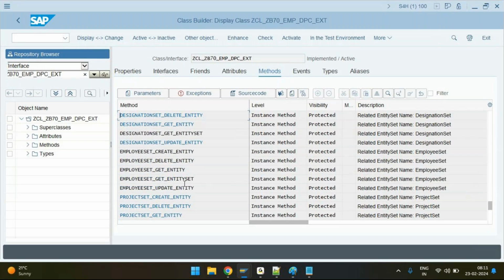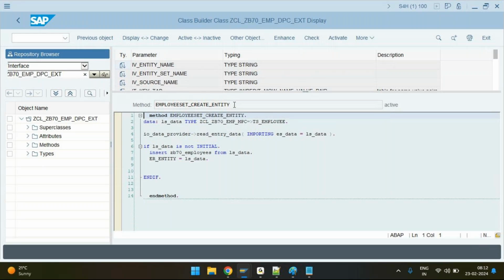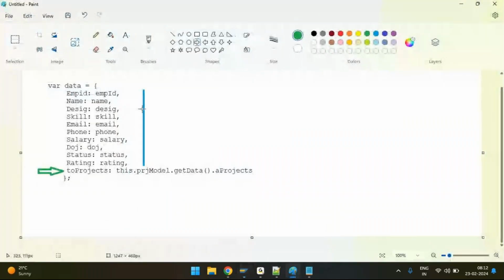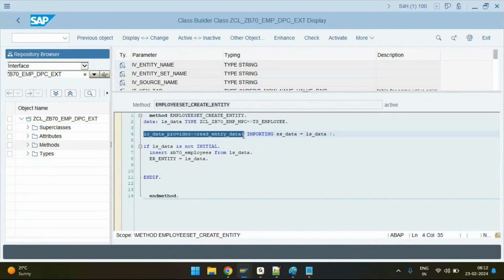Let me just open the create entity method code and try to understand what exactly we have done. Now this method is employee set_create_entity. This method gets executed when you send a new employee record. So new employee record means only this blue color data, not the green color one. So when you are sending only employee details, you have read it by using io_data_provider->read_entry_data, and then you saved it into ls_data.